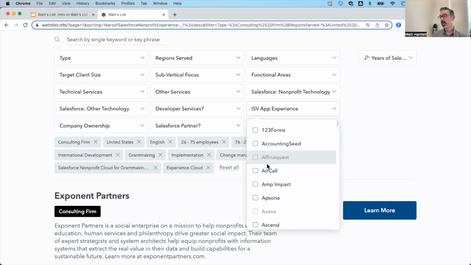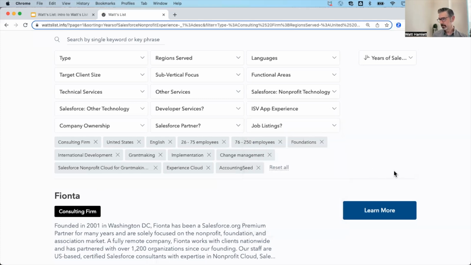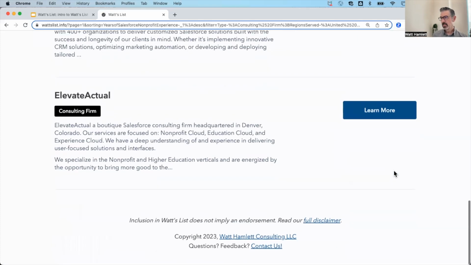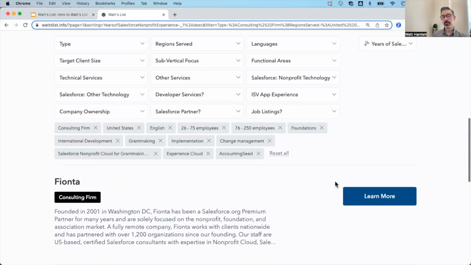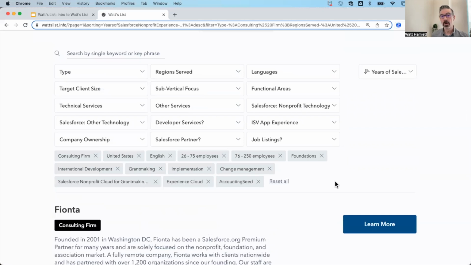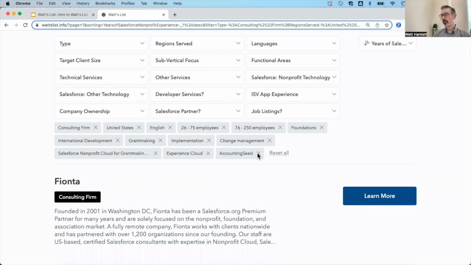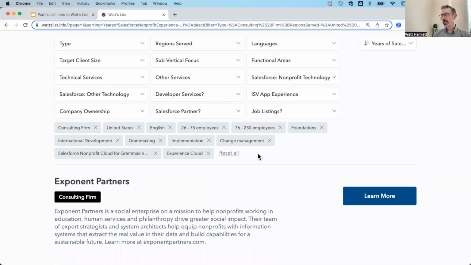Or let's say we knew that in this case, the organization was going to integrate with Accounting Seed, so they wanted a firm that had Accounting Seed experience. If I select that and scroll down, you'll see now I've just got 3 firms that meet all of those criteria so far. So you can begin to see again, the more criteria you apply across different menus, the more and more your results will get narrowed down. I'll just go ahead and take that off for now.